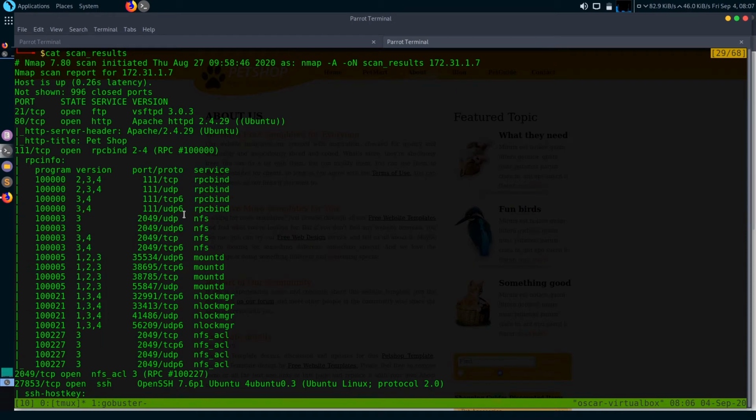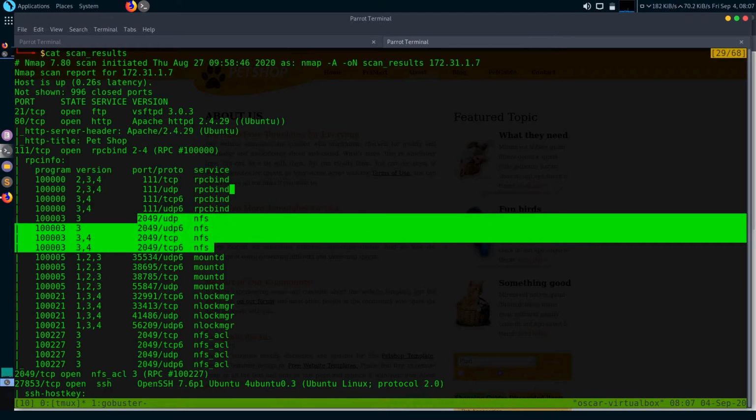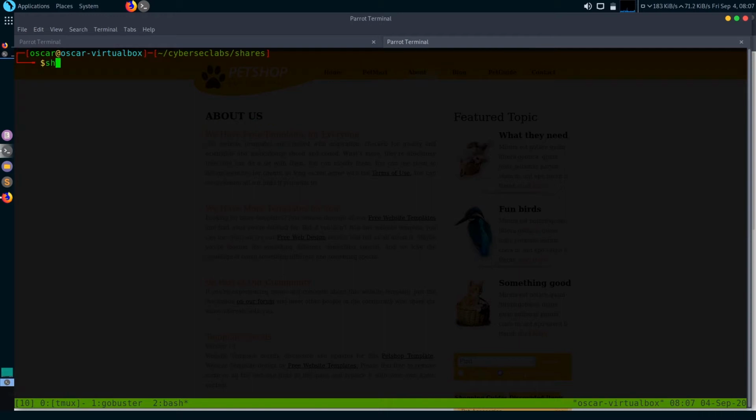While gobuster is running, let me check this RPC port, port number 111. Let's check if we can list or mount this share or not. To enumerate any share mount, just type showmount -e and the IP. I think it's the correct syntax.